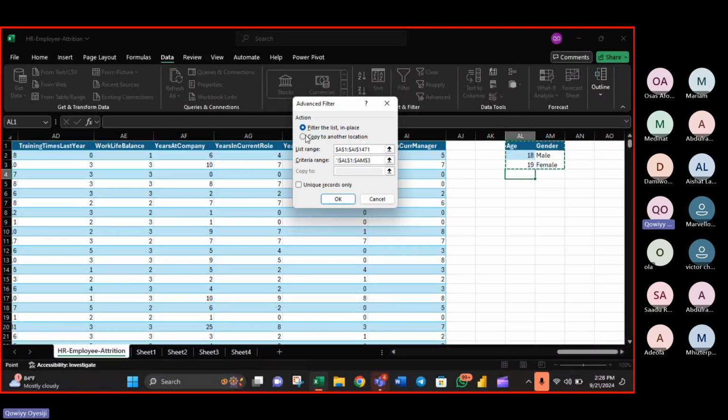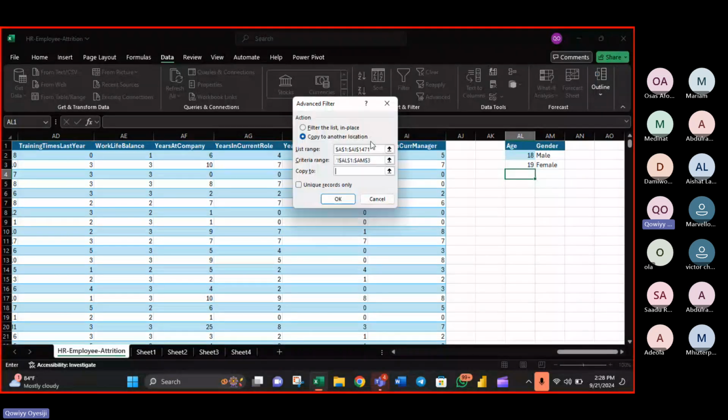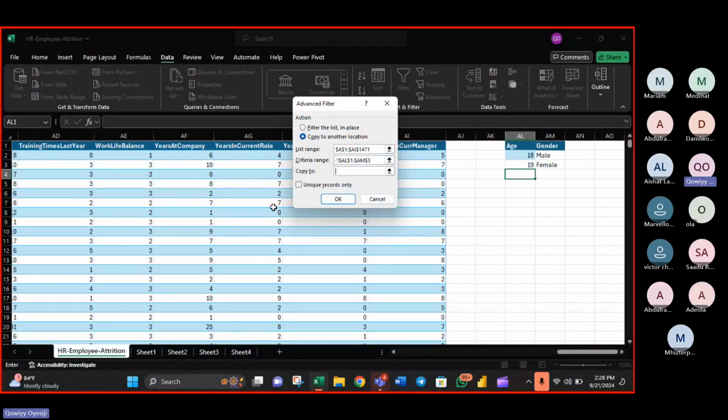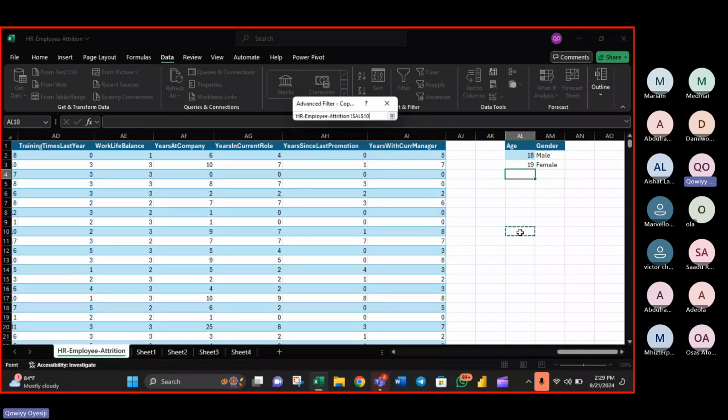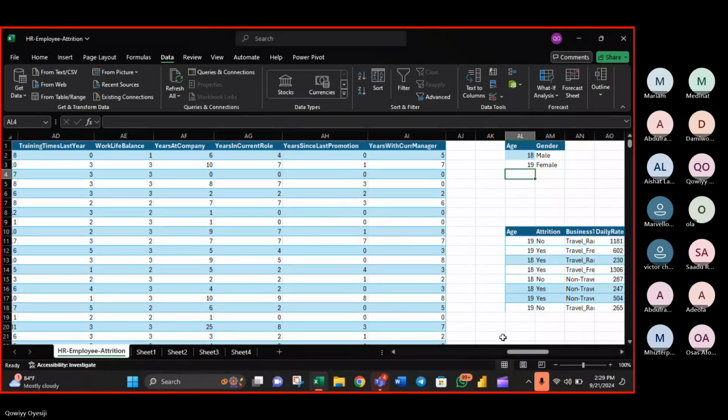Copy to another location. Copy to another location means I want to select the particular cell where it's going to drop it for me. If I say filter in place, it's going to replace everything I'm having here. That means I will not have the original data set again. But I still want to keep my original data set, so I'll say copy to another location. That doesn't mean it's going to be in another sheet. It can be in that particular sheet, or it can be in another sheet. So I'll say copy to another location, select the cell, and it's okay.